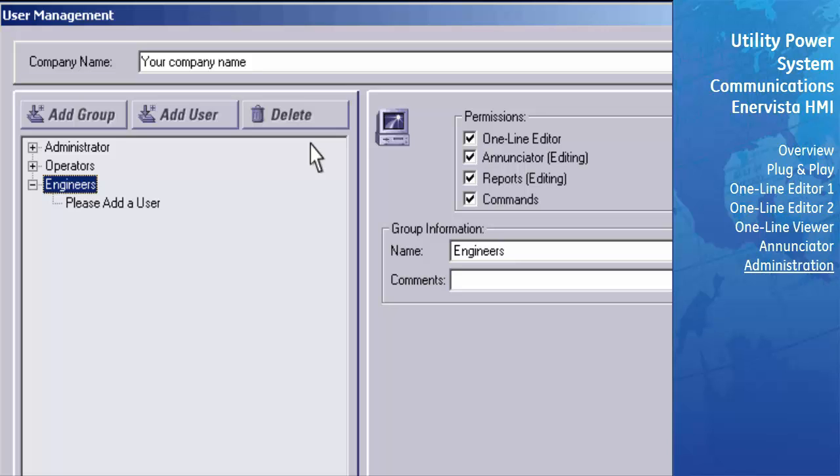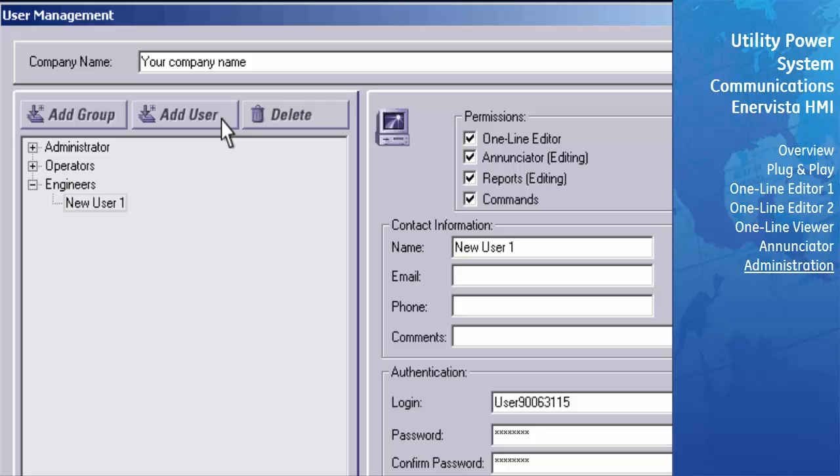We begin by showing the user management screen where you can see the Engineers group you have already created. To add a new user to this access group, you must click on the access group to which you want to add a user. In this case, it is the access group called Engineers. Once selected, click on the Add User button. Your screen should now look like this. As you can see, a new user has been created, and this program now requires you to enter the details of this particular user in the right portion of the screen.